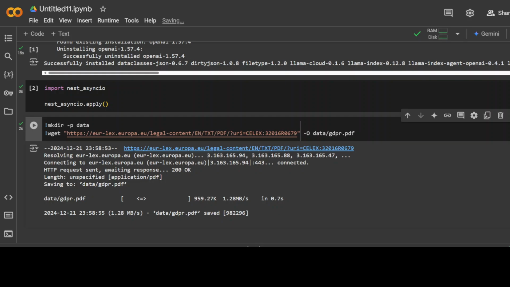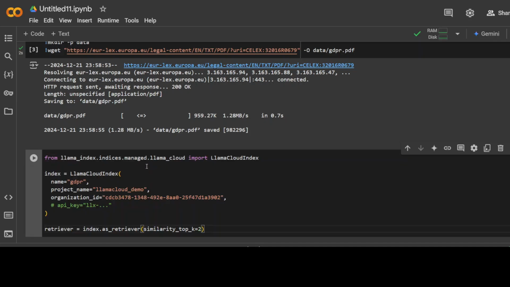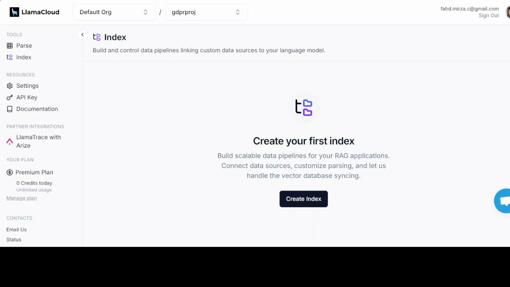Now next up, as I mentioned earlier, we would need to set up LlamaCloud. Let me show you how you can do this. Very simple. First up, we are importing that library. Then we are creating a new index, which we are calling GDPR. This is where you would need to put in your project name. You can create a new project in LlamaCloud, and your organization ID. And this is where you need to specify your key. So let me fill these values in.